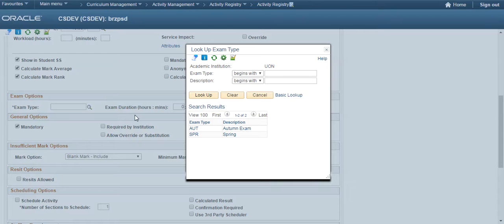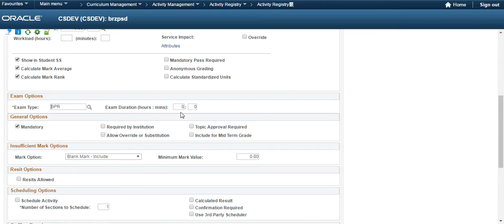And this is important when we move further down the chain in the activity management process. So this one I'm going to select is in spring. The first one I selected is in autumn.